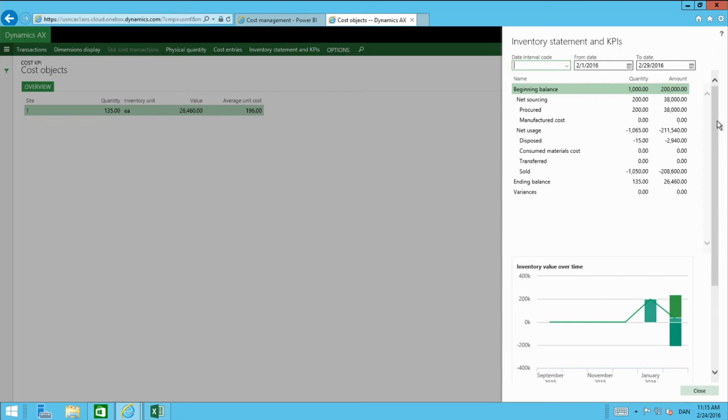I can see that there were no manufactured costs because, again, this is a raw material in this case, potentially. I can see that under the net usage, we have actually sold, or at least outflowed, 1,065 pieces. I can see the value of the outflow. I can see the classification of the outflow and see disposed, 15 pieces. And we have sold 1,050 pieces, giving me an ending balance of 135 and an ending balance of my inventory as of today.